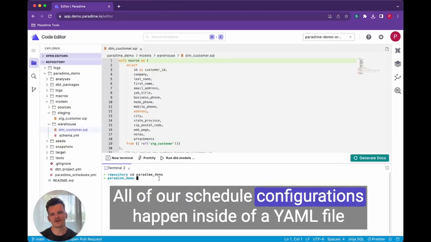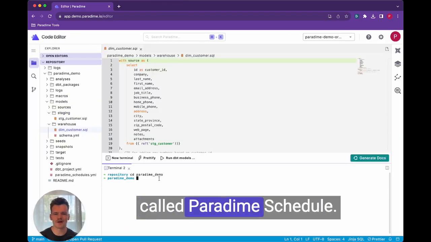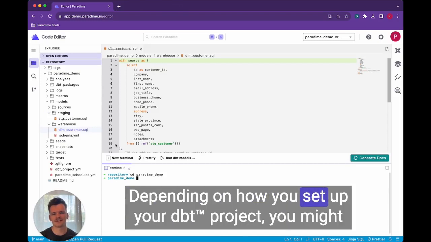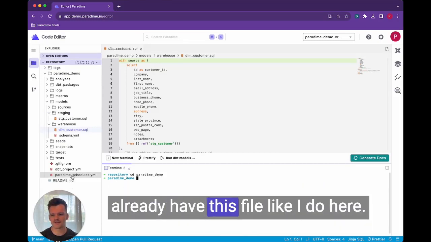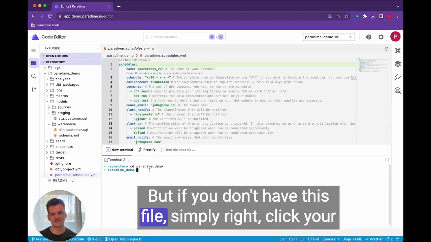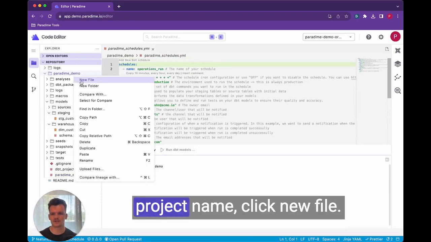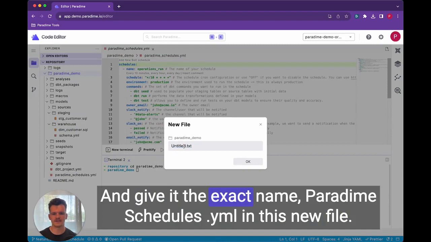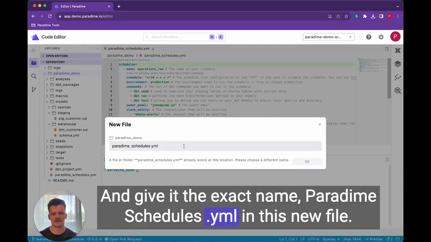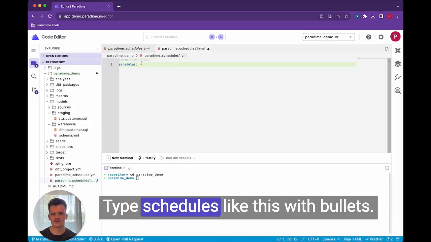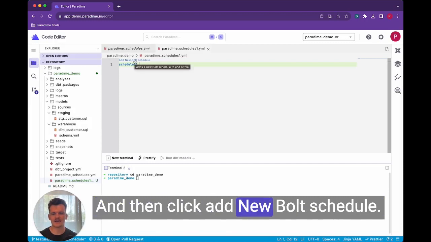All of our schedule configurations happen inside of a YAML file called paradime_schedules. Depending on how you set up your dbt project, you might already have this file like I do here. But if you don't have this file, simply right-click your project name, click New File, and give it the exact name paradime_schedules.yml. In this new file, type schedules like this with bullets, and then click Add New Bolt Schedule.